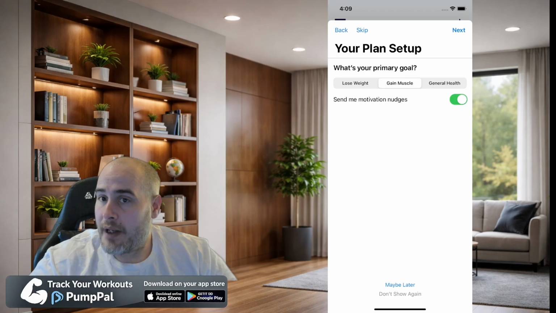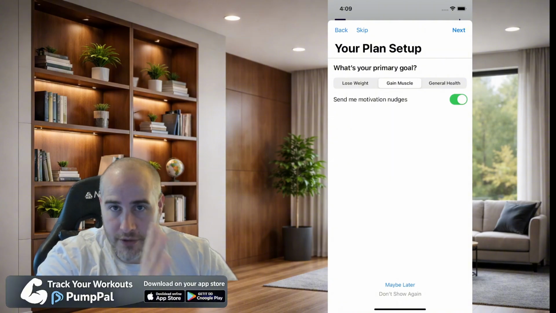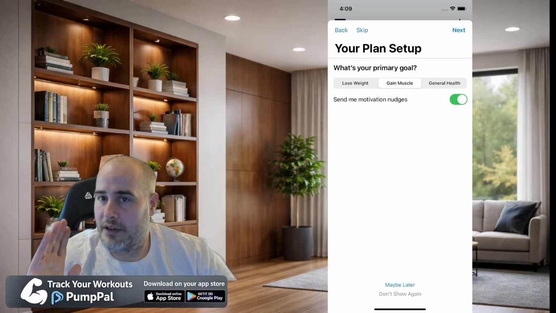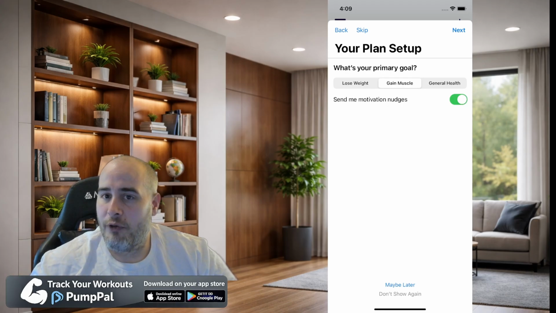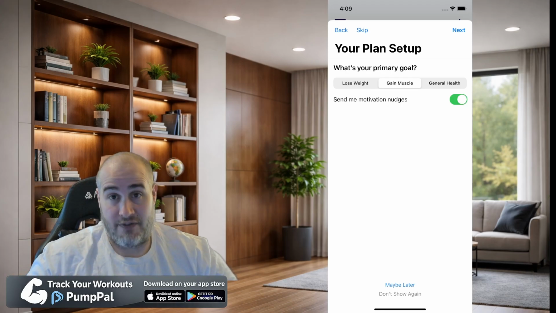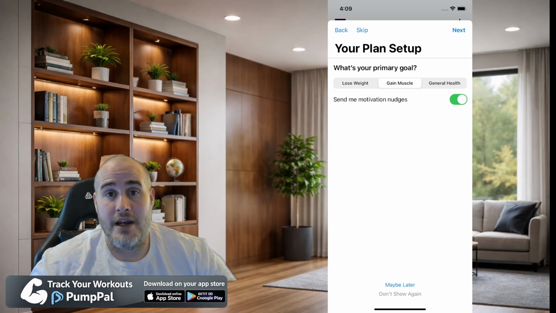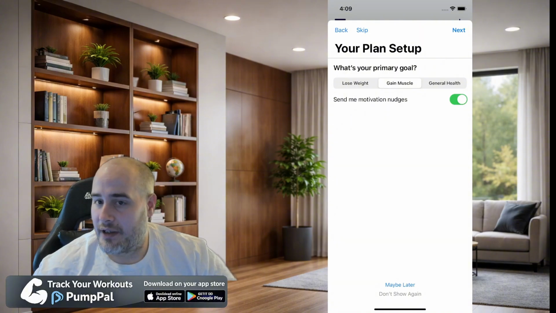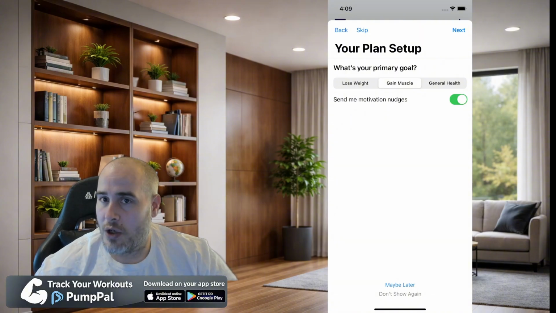Maybe you want to lose weight. Maybe you want to gain muscle. Maybe you just want some general health. If you're heavier set and you're looking to lose weight, select the lose weight category. If you're a skinny dude and you want to gain some muscle, click gain muscle. And then general health is just like you're satisfied with the way you look. You just want to maintain it, or you just want to get in there and stay healthy by working out your muscles, getting that cardio in, stuff like that. And then once you decide what your goal is, let's click next, and it'll bring you to a new screen.